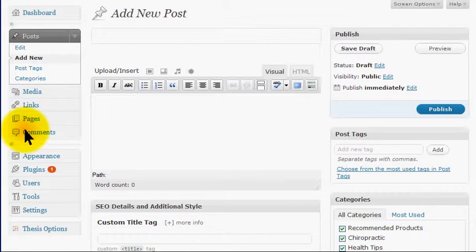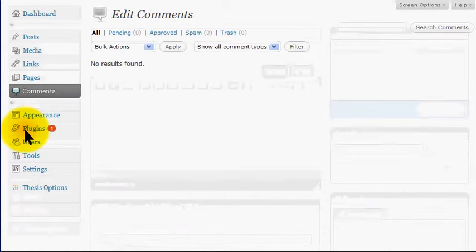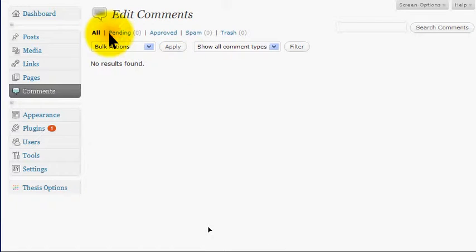Let's take a look at the comments section here. Comments have the categories all, pending, approved, spam, and trash. That's because comments are ways people can write something on your post page. Now, a regular page over here does not allow people to add comments to it. A post does. There's a variety of ways that you can turn that on and off.